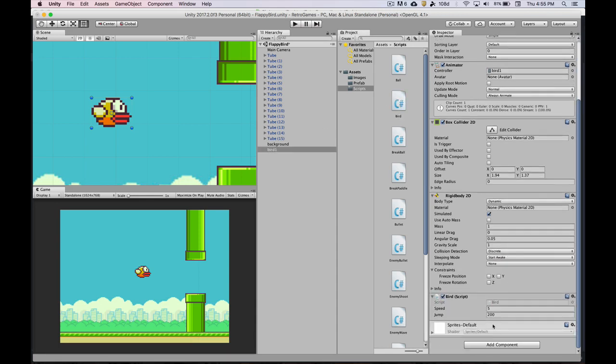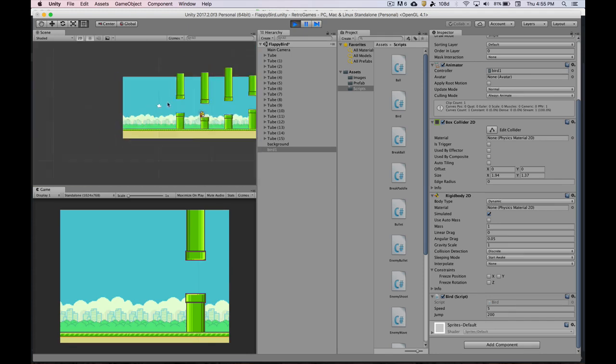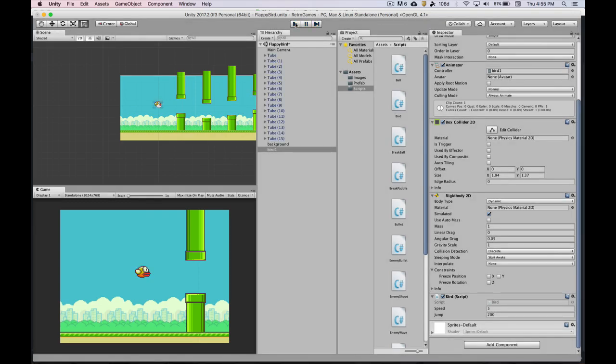Drag it on and attach it. So the speed is 5, the jump is 200. If I hit play to play test what I'm going to do, and I hit space, you'll see that the bird flies. And also, you'll see that it's still continuing to fly. But you'll notice now the camera doesn't follow the bird. So let's tackle that problem.